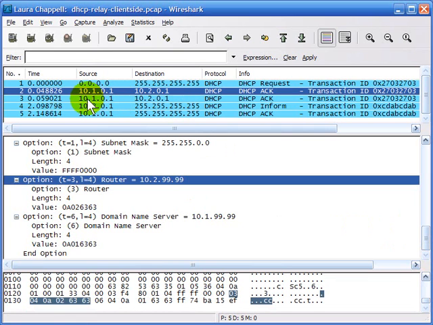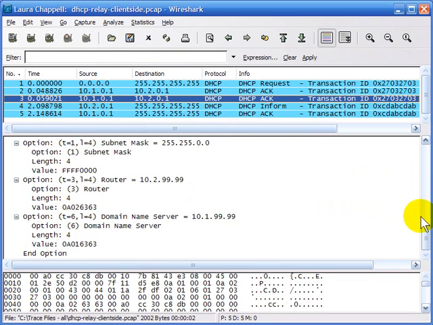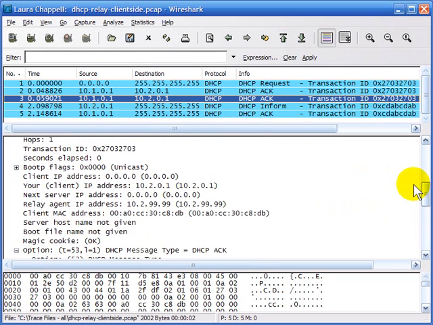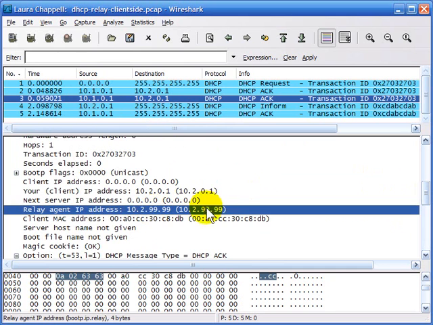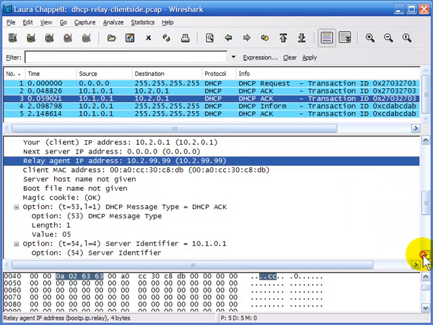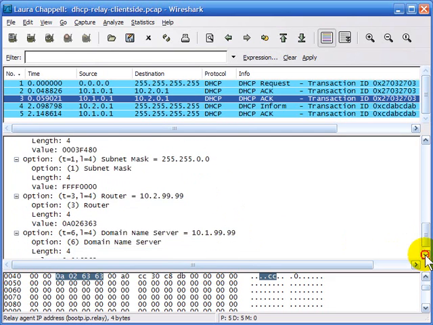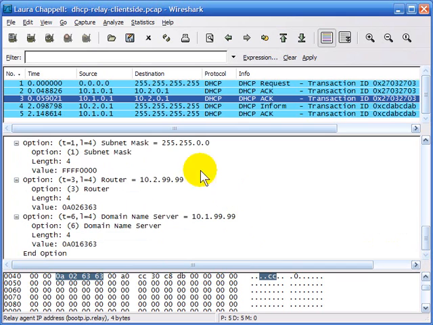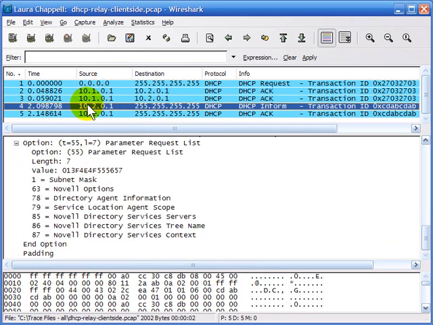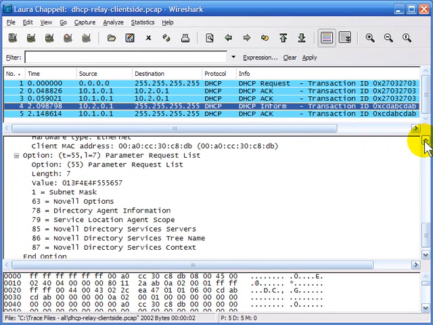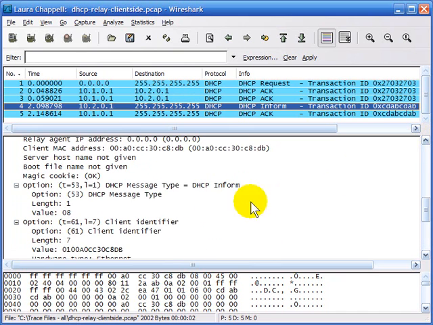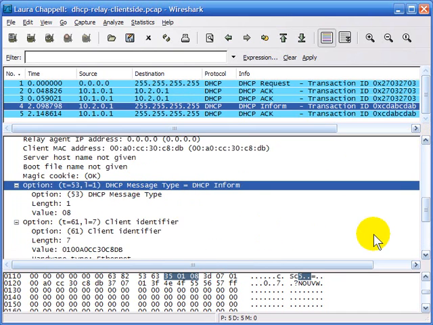We'll go to the next packet. This packet is also coming from the DHCP server. It's another ACK packet. And here, there's the relay agent information. Simply an ACK, server identifier, lease time, subnet mask, DNS server, basic information again. Now this time, the client is going to say that it's using 10.2.0.1, and it's going to send information up to the server through an inform. Really, it's not sending information up as much as it's requesting additional information. We can see it's a DHCP inform type.